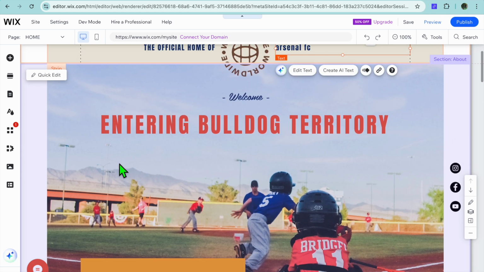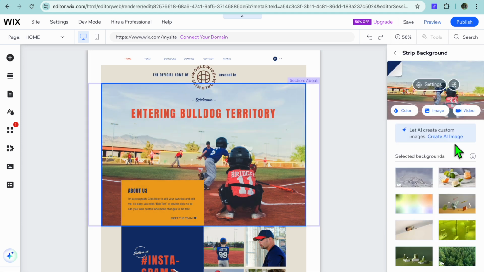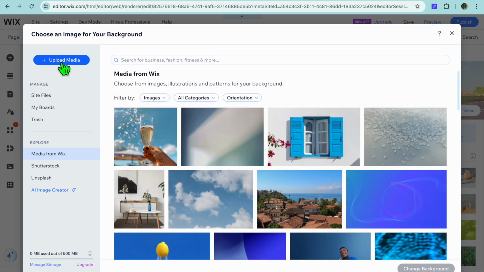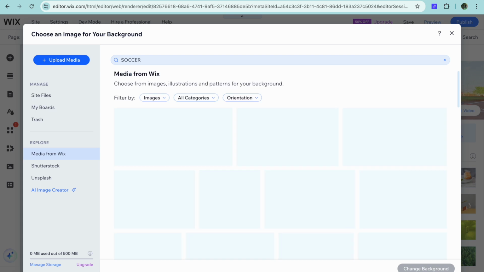So let's say, for example, we'd like to change the background image. You will use your mouse and hover over the background image and tap on Quick Edit. Then select Change from the right hand column. After doing that, you can select Image, and you could upload an image by selecting Upload Media. Or we can use a copyright-free image. So let me do that real quick.